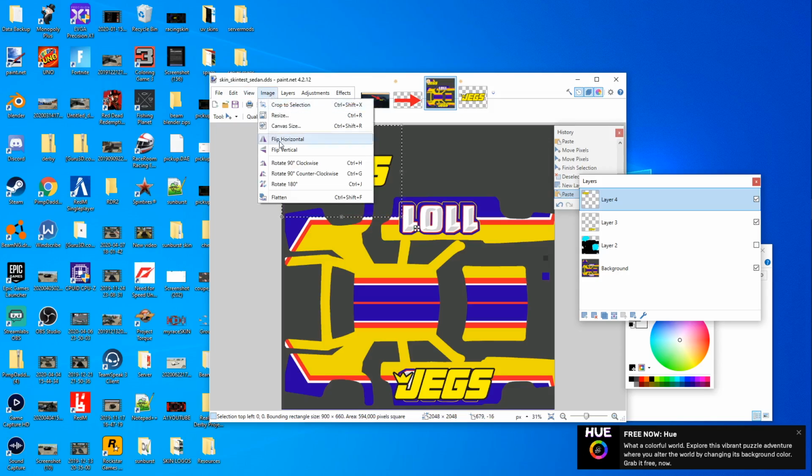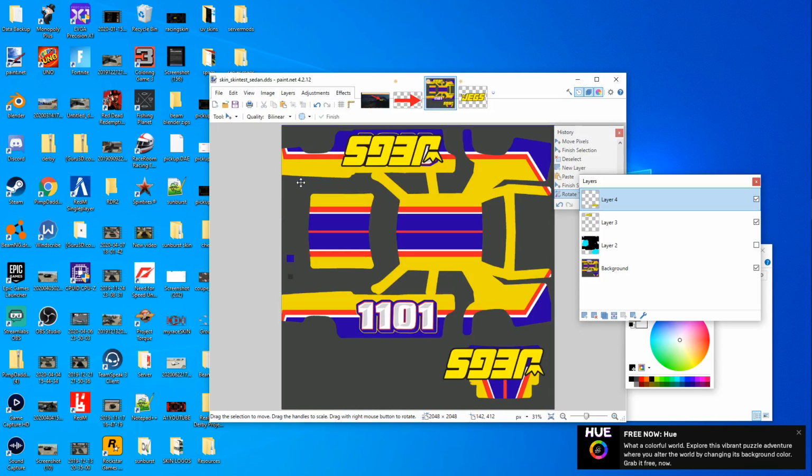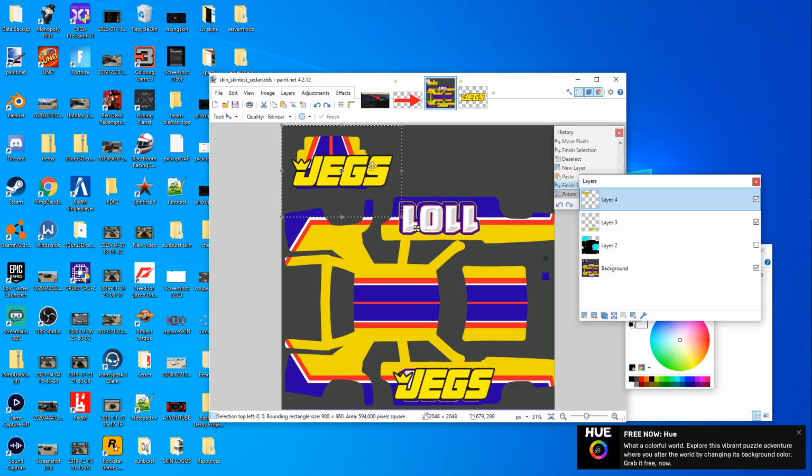You can do image, rotate 180. Oh, that is not what I wanted to do. But so if you do something you don't want to do, control Z will undo a mistake. So we're just gonna flip that around, and then we're just going to drag it over here like so. Okay, so now we got that.